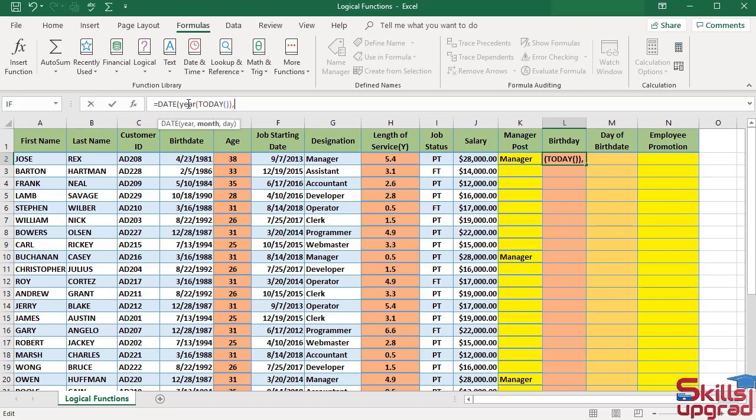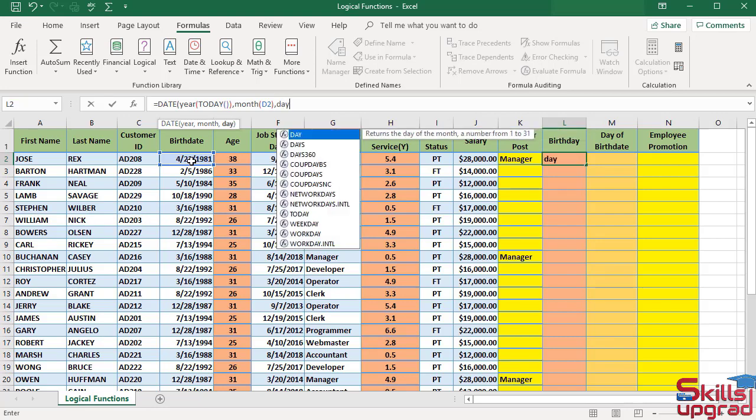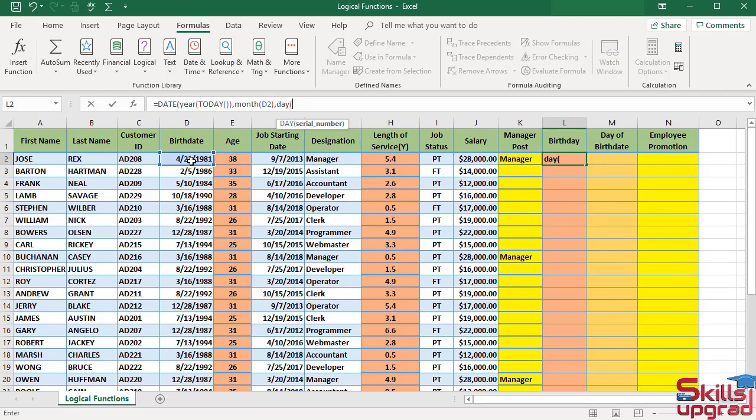Type the month argument. Open bracket, click this cell reference. Close bracket, type comma, type the day argument. Open bracket, click this cell, close bracket, again close bracket.